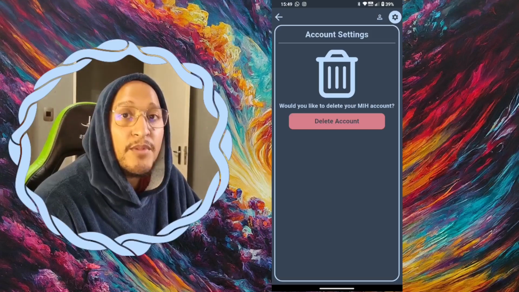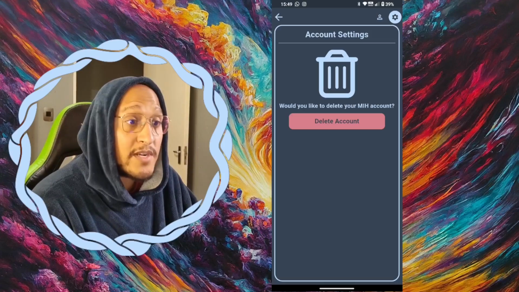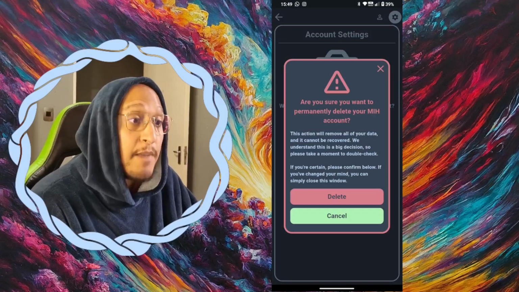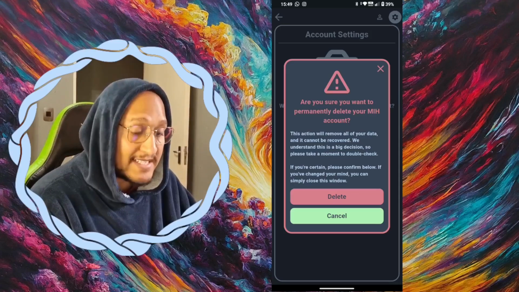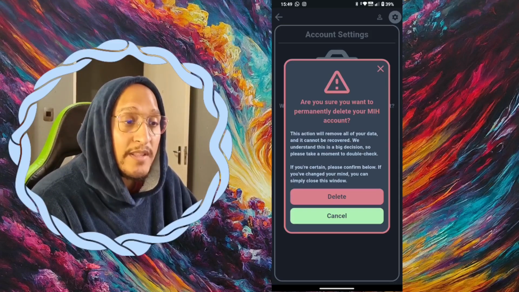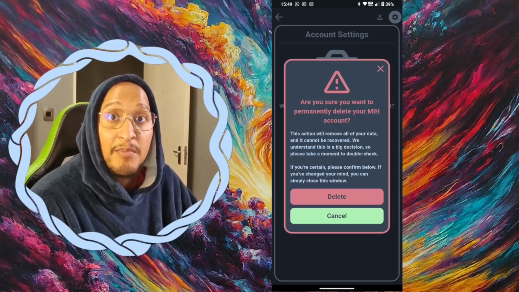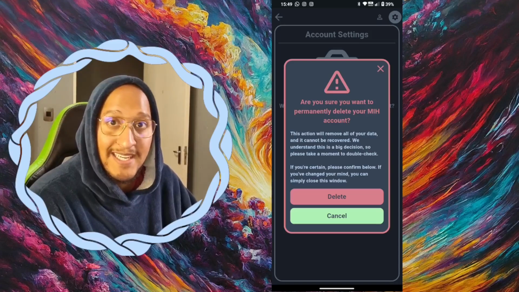You can do that through the account settings tool. If you are ready to delete your account, you can just click on the red delete account button. A pop-up will appear advising you that once you delete your account, there's no reversing this. Please make sure that you are 100% sure that you would like to delete your account.